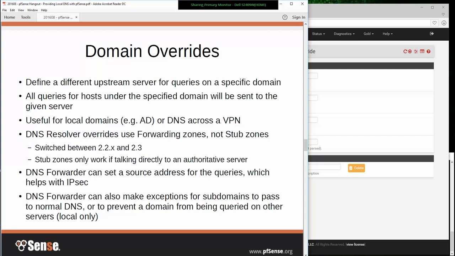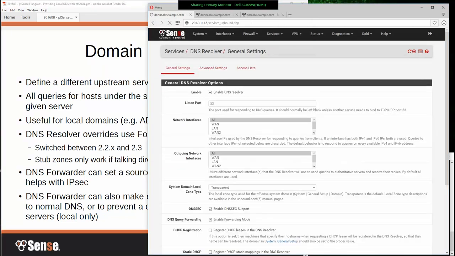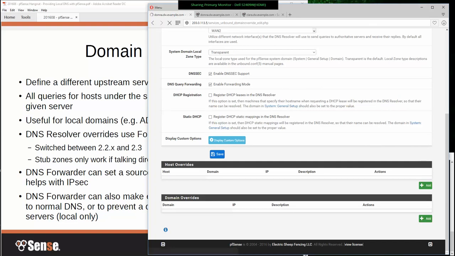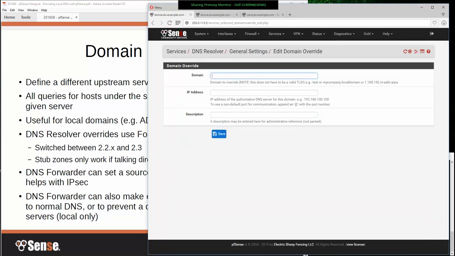All right, moving on to domain overrides. Similar concept to host overrides, but for an entire domain. It lets you define an upstream server where you're going to send all these queries for an entire domain. So you have your domain that you're going to put in there, like site2.mycompany.com or whatever. IP address is the IP address of the DNS server that's going to be able to give you a response for that, whether it's an authoritative DNS server on the other side, or it's a recursive resolver that's going to get you that answer.